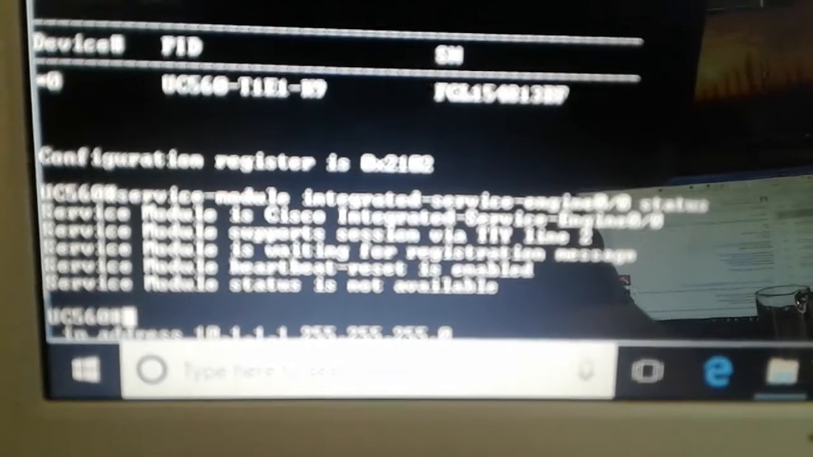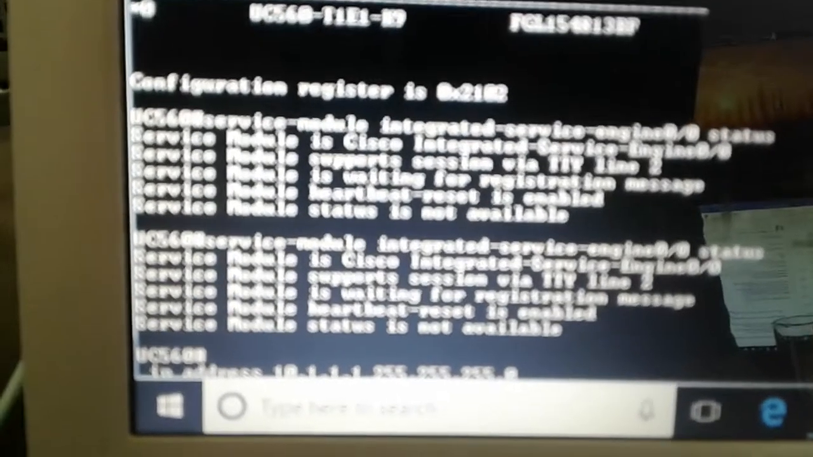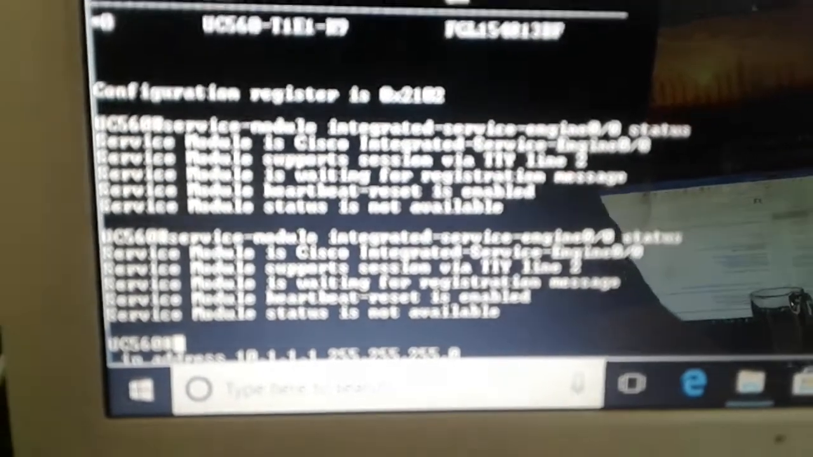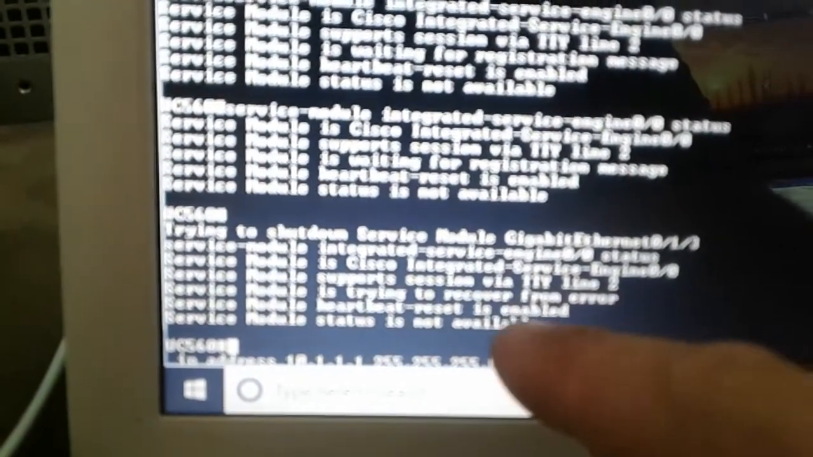All right, guys. I don't even know if you guys can see this or not. Is this thing focusing or not? But do a service-module status, and now we're getting modules waiting for a registration message. And I don't think that's actually good. I think that's equivalent to like a computer BIOS boot screen, because really, the CUE module is just like a mini computer. It has its own little processor, its own memory. And that's not usually a good sign. Module trying to recover. Okay, now I'm gonna recover from error. Okay, that's different.